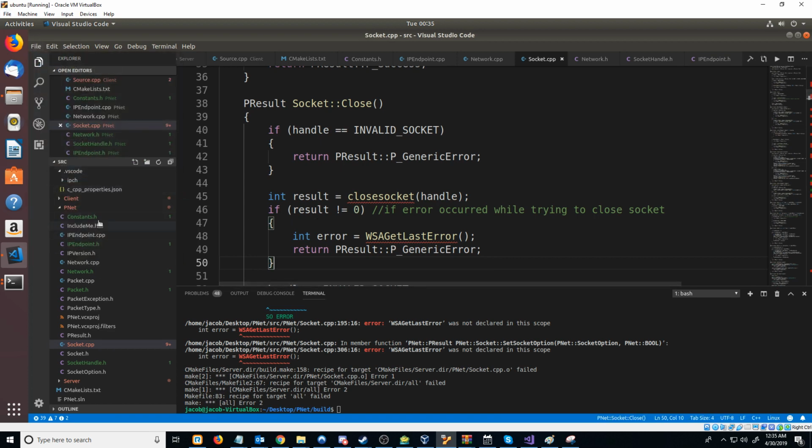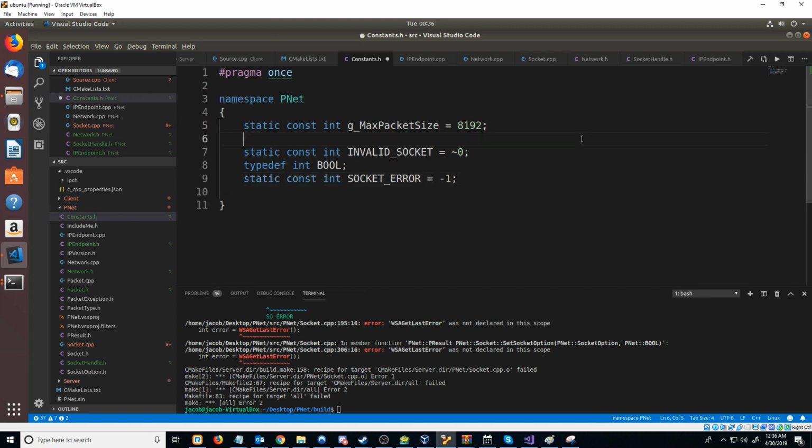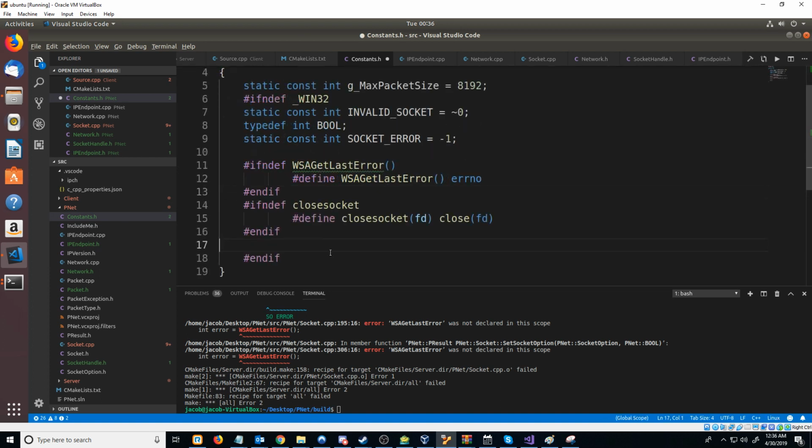So let's go up to the constants header and address these problems there. First off, SOCKET_ERROR should be -1. Also, these things should only be happening if we are not in Windows. So if not defined WIN32. Let's go ahead and fix that. I want to add in defines for WSAGetLastError and for closesocket. So pretty much anywhere we have WSAGetLastError, it will be replaced with errno, and anywhere we have closesocket, it will be replaced with close.